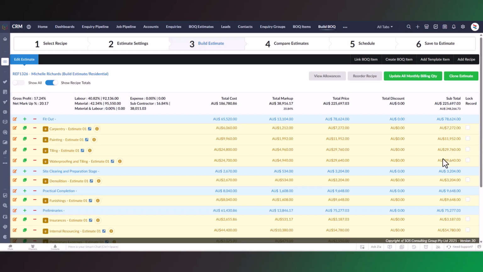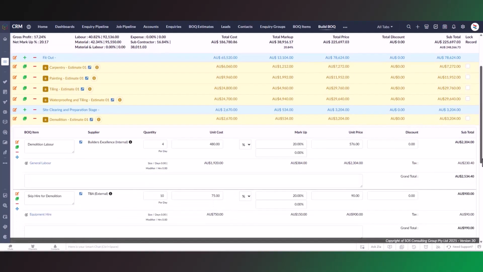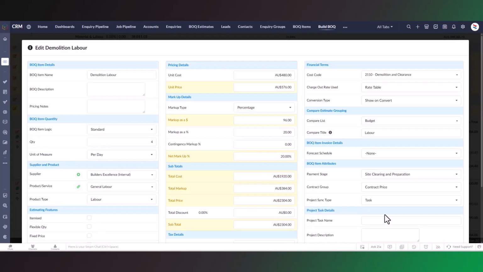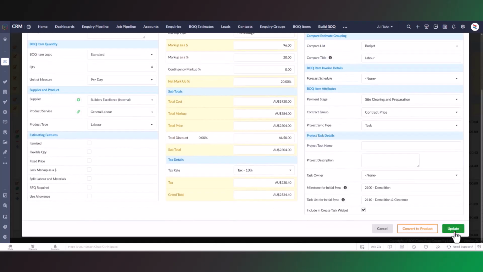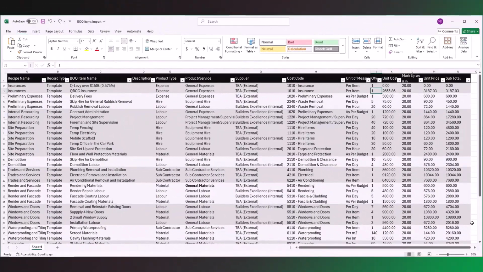To improve efficiency, BOQ item templates can be created and grouped into recipes, allowing for fast, consistent estimating across similar projects or tasks. In this video, we are going to demonstrate how to import your BOQ item templates using a CSV file. Let's start with the CSV file.